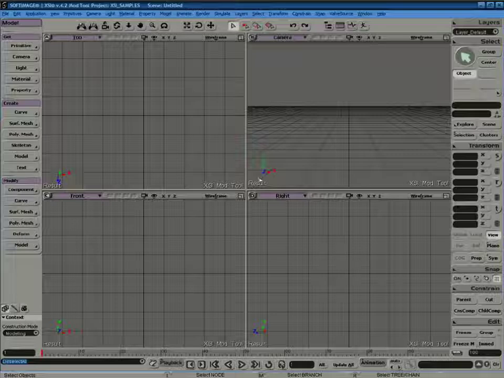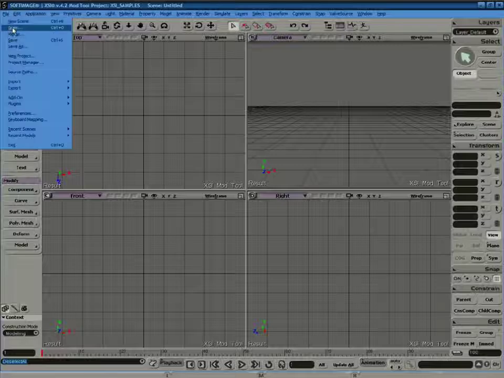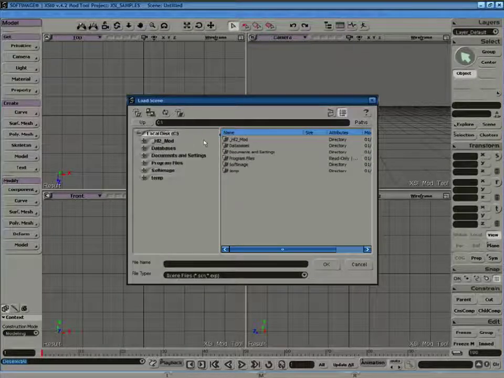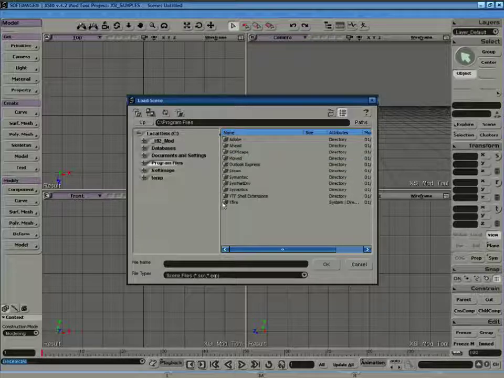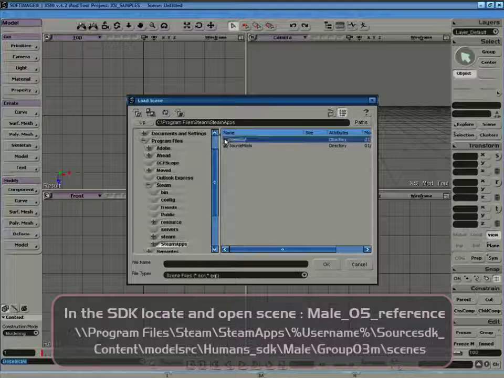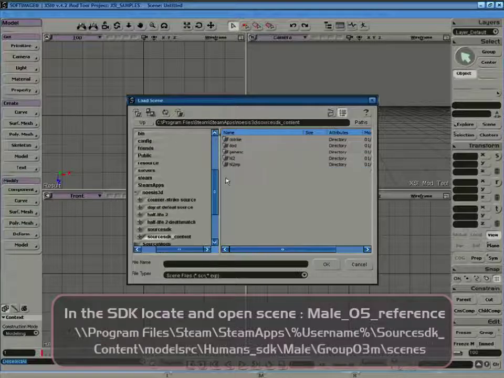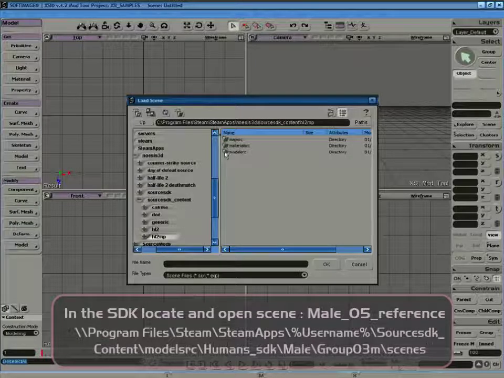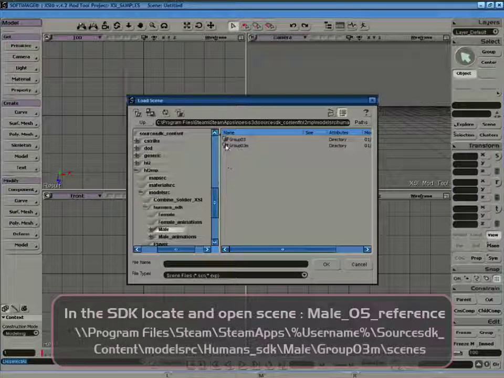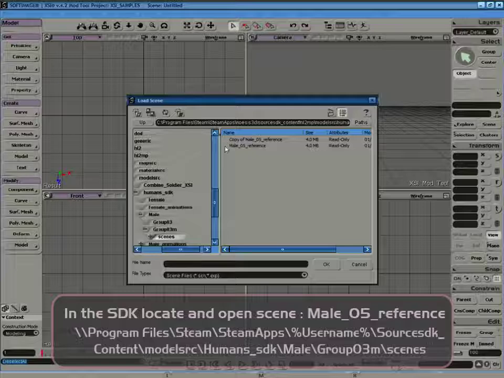Let's run through another example for importing characters and talk about some of the problems you may run into. We'll open up a scene, go to Program Files, Steam, Steam Apps, Username, SDK Content, HL2MP, Model Source, Humans, Male, Group 3M, Scenes. Okay, here we have Male 5 reference.